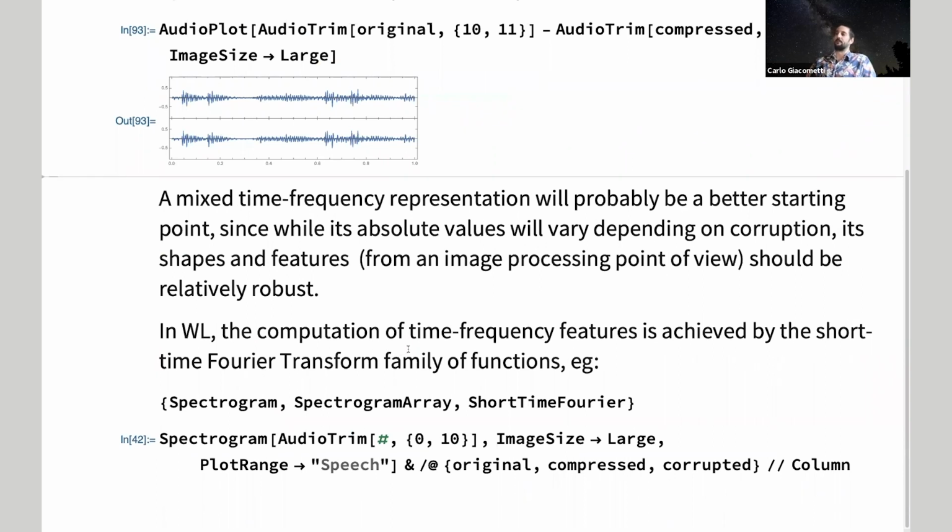So a starting point would be a mixed time and frequency representation. While the absolute values of it can still be affected by compression and corruption, the shapes and the features should be relatively robust, at least from an image processing point of view. And in Wolfram Language, the computation of time frequency features is achieved by the short time Fourier transform family of functions. So these are some examples.